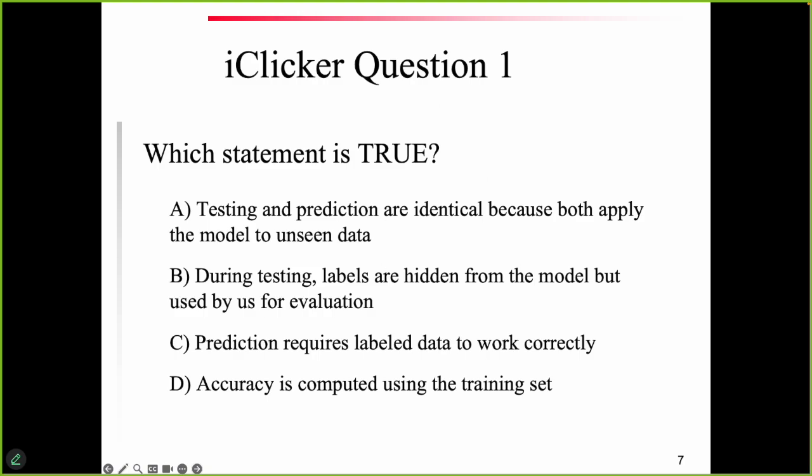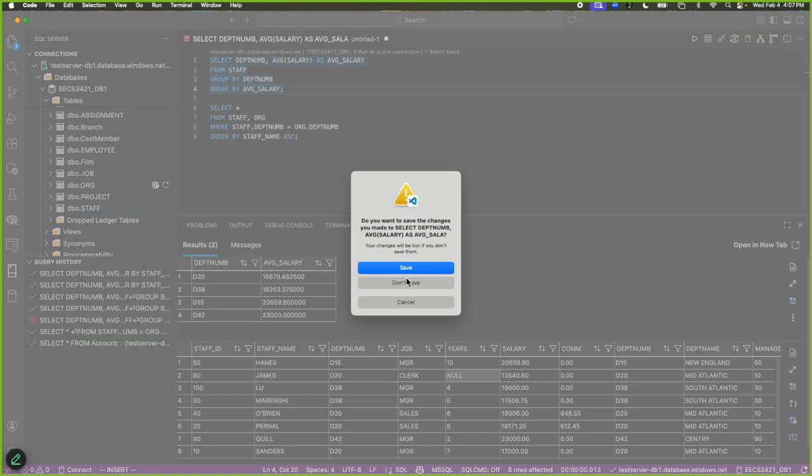Now let me run iClicker. I didn't do it in my previous class today, but I decided to do it here. So this is not for this class, sorry.